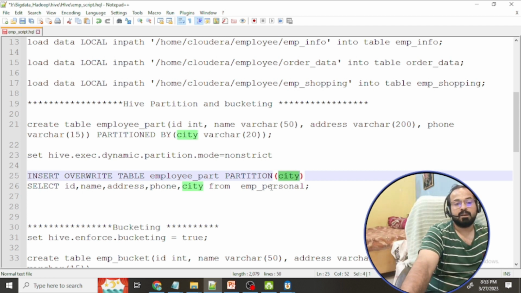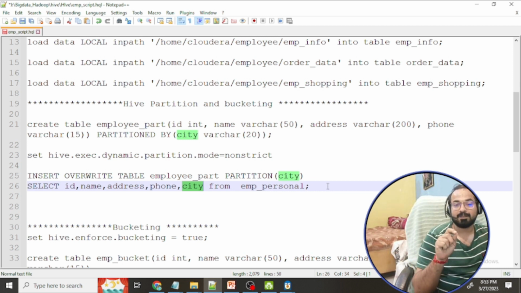And whenever I'm loading data from my normal table, the partition column should always be kept last. So ID, name, address. In my EMP personal table, city is in between name and address. But when you are loading data inside a partition table, keep the partition column always last. That's why during the interview they will ask you to write the partitioning query. They want to check where you are going to put the partitioning column when you are loading data into a partition table. So always keep this in mind.